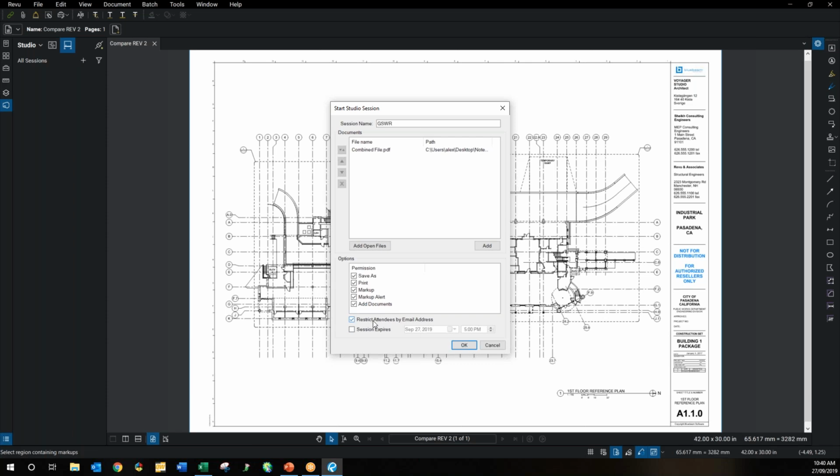We can restrict the attendees by email address. So that means that only the people that we've invited can come into the session. Otherwise, if we don't click that, we can just share the session ID with them and they can put that in and join in through there. So we'll leave it restricted by email addresses for today. We can also set an expiry date on the session if we want as well. So we click OK. It's going to generate the session for us.